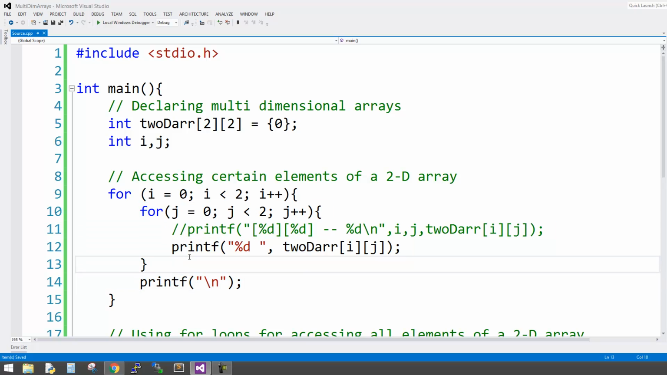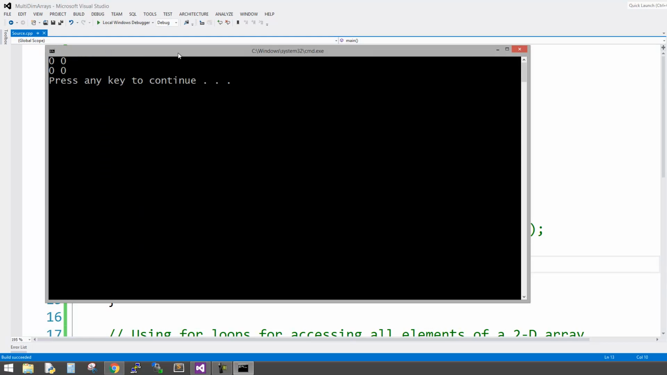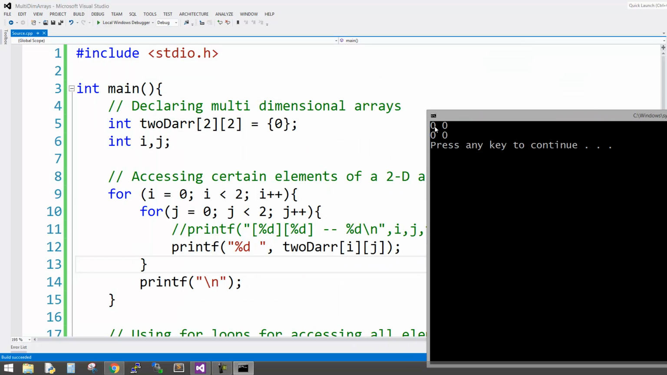So now I'm going to run it. Now we have a square block, 0, 0, 0, 0. So if you watch my mouse, I go from the top left to top right to bottom left to bottom right. That's the order that it's running.